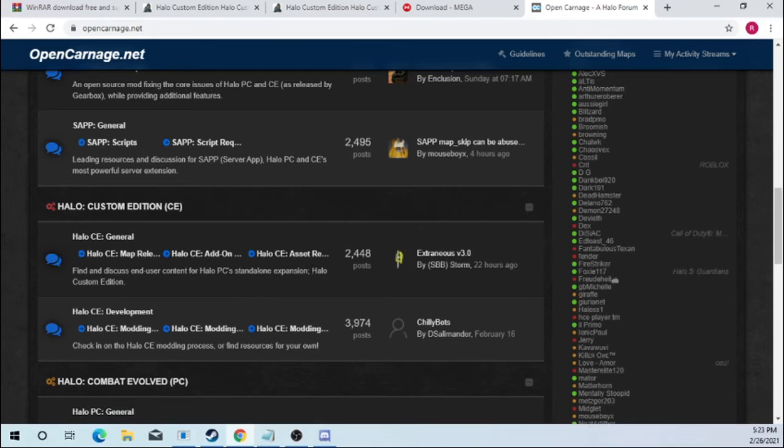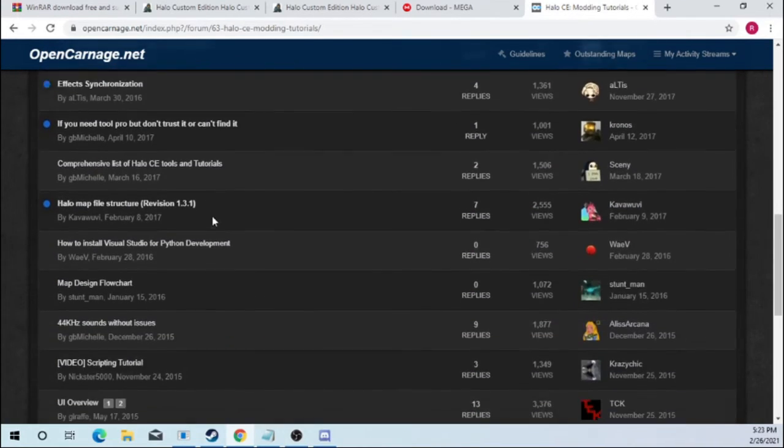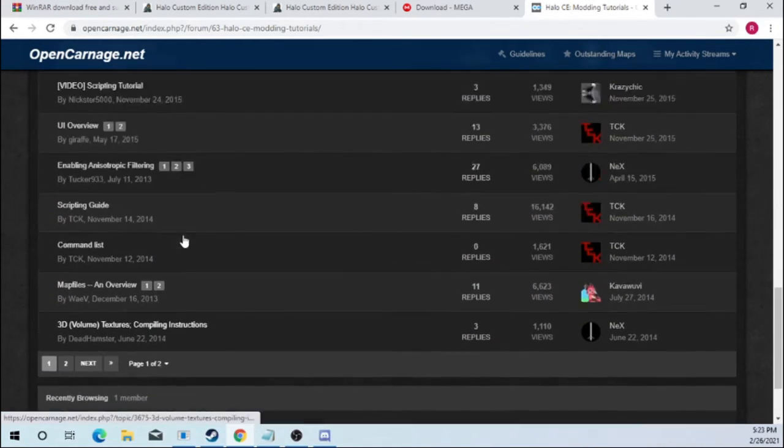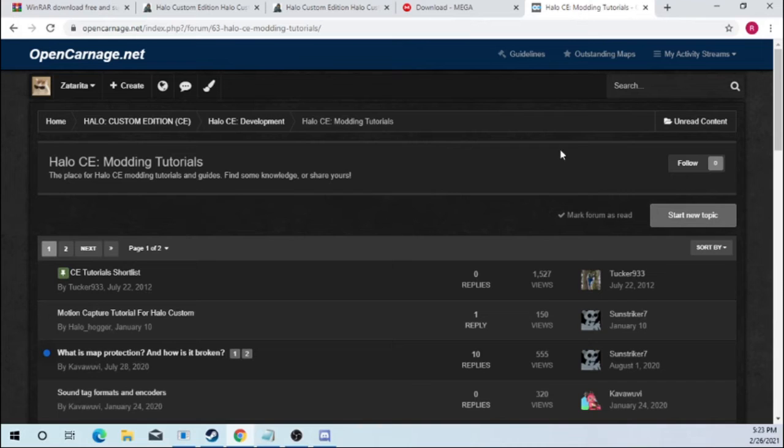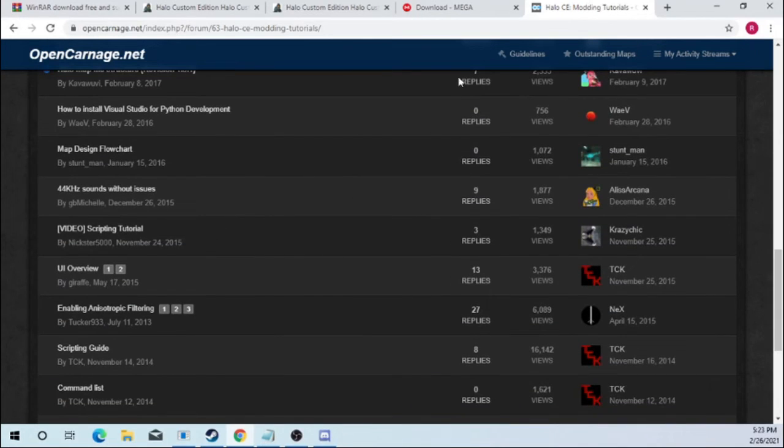and then we have CE General, CE Development. You can look through here. In Development, you have tutorials, and you can scroll through and look at a bunch of other things that other people have designed and made that you can utilize, techniques, all kinds of stuff.